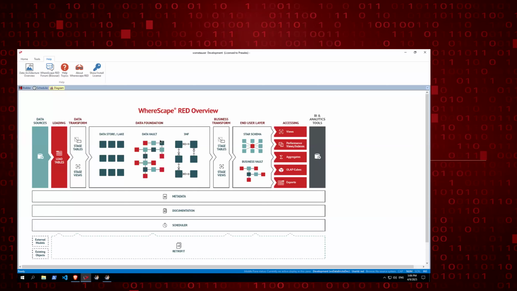If you're familiar with WhereScape, or if you're not, you may know that we have two tools. What you're seeing on the screen is WhereScape RED, which is our builder tool, which means that it is a tool that will generate all the DDL, all the DML code, and will perform all the day-to-day operations on your data warehouse.